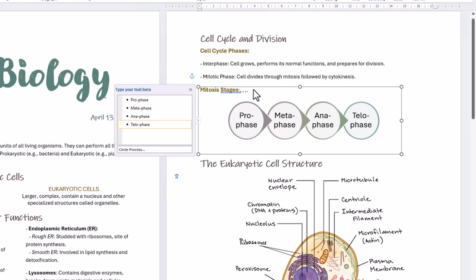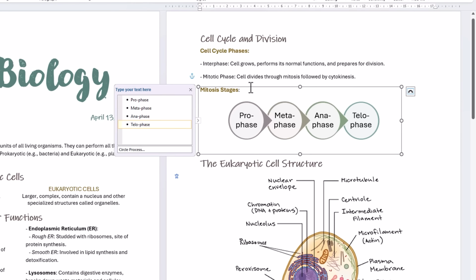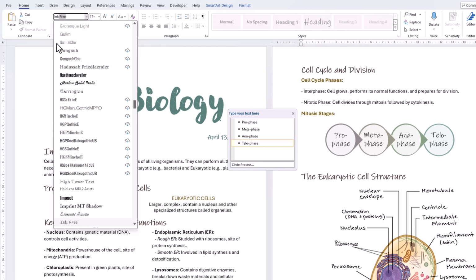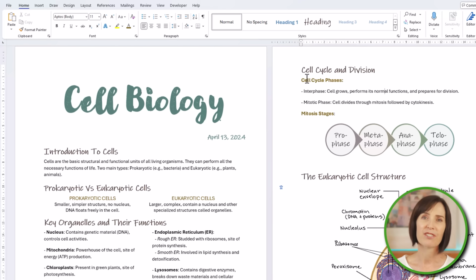Now we'll just get rid of these punctuation marks, and the other thing I want to do is change the font here so that it's in keeping with my theme, and we'll go with Ink Free. Okay, that looks good. Using diagrams like this not only adds more interest to your document, but it also makes it much easier to consume and more memorable.